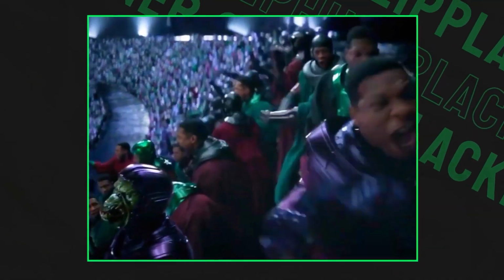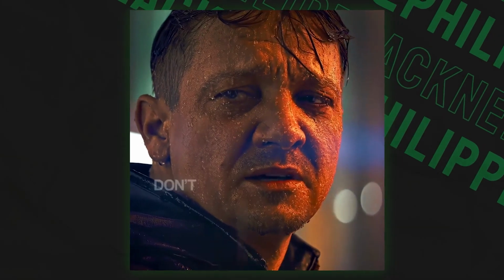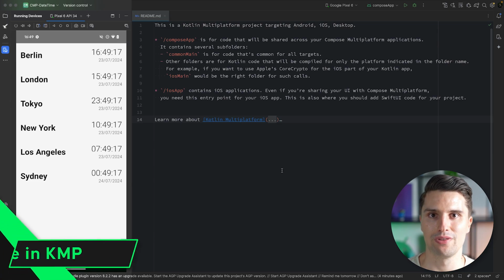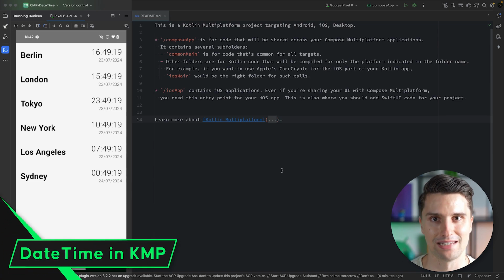Today you are going to have your very first encounter with a date in Compose Multiplatform. Don't give me hope. Because you will learn how you can build this little world clock application, which will teach you the ins and outs of the Kotlinx DateTime library.